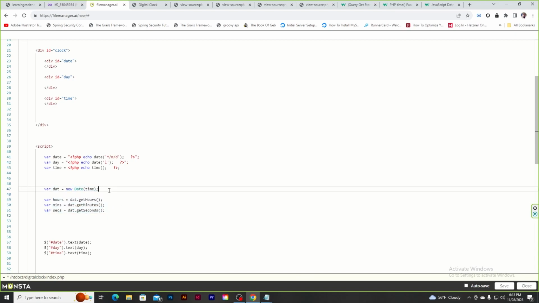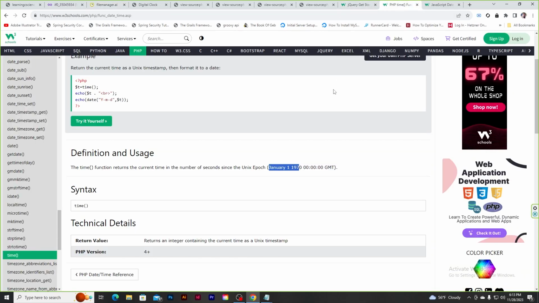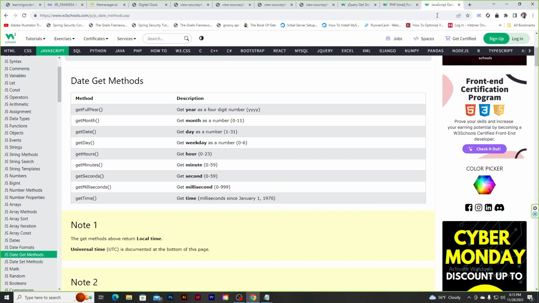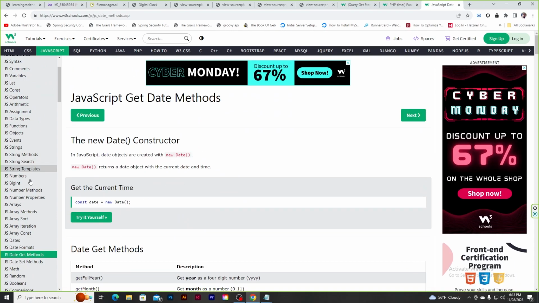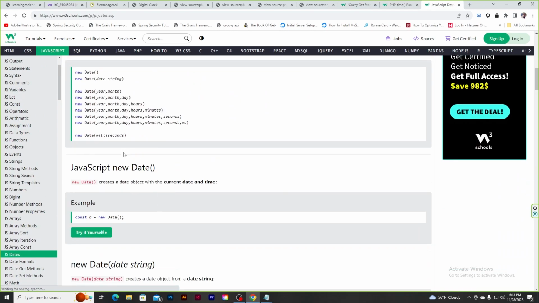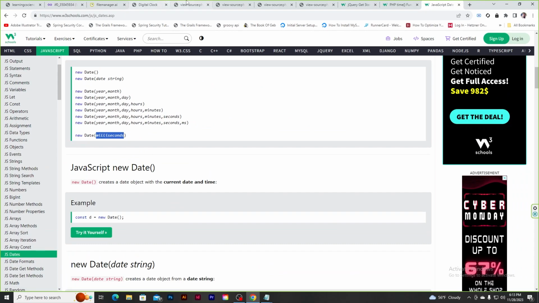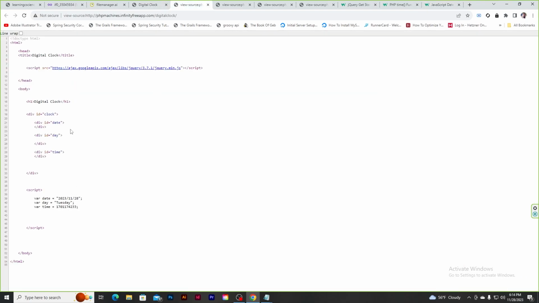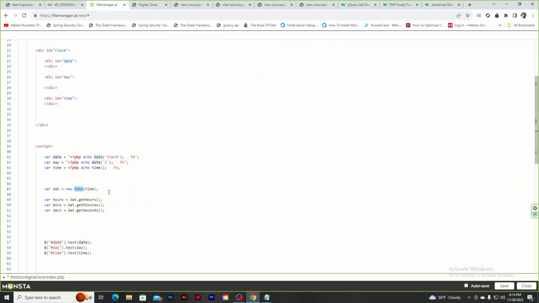There is one problem. This time is in seconds, but Date requires it to be in milliseconds. We can see here it requires it to be in milliseconds. To convert that into milliseconds, it's simple. We just multiply it by 1000. So we converted seconds into milliseconds.